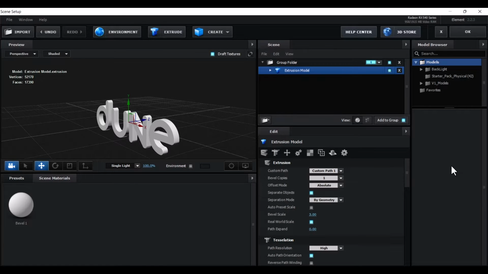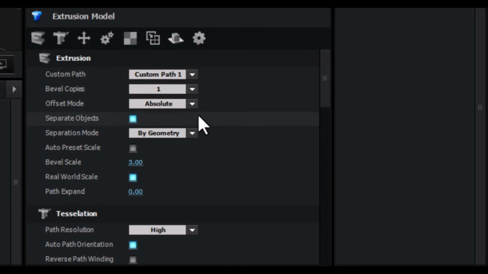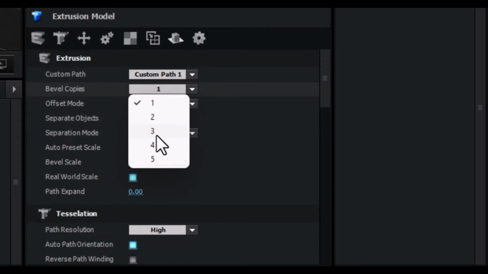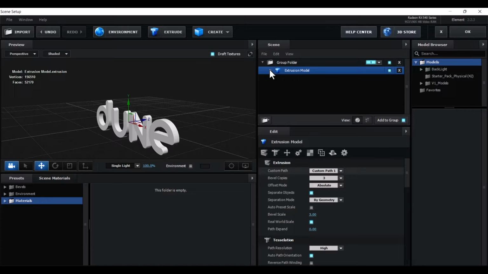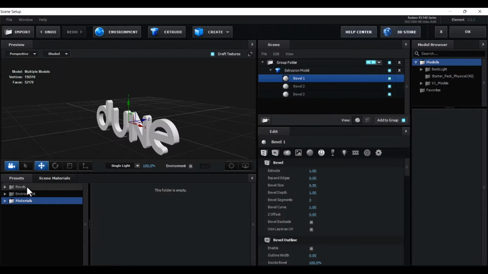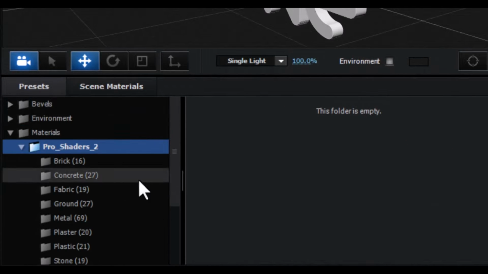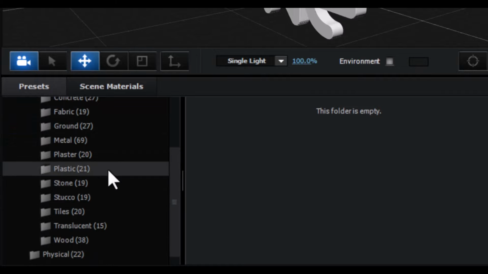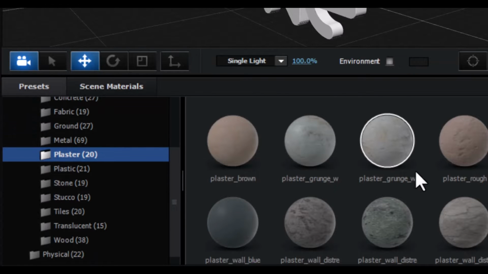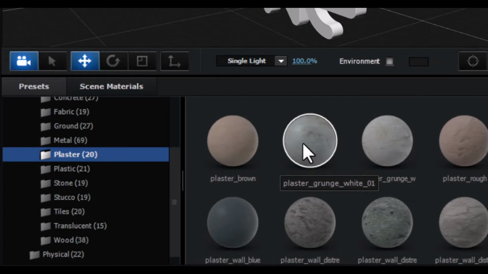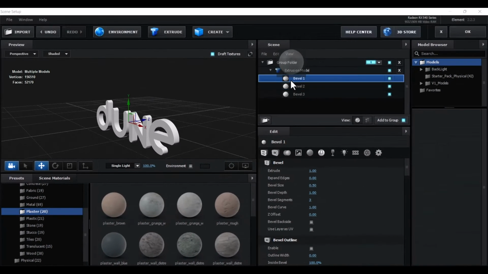And the first thing I'm going to do is to change the number of bevel copies from 1 to 3. Now let's drop down our extrusion model and select bevel 1. And head to our bottom left where we have some presets that come with the Element 3D plugin. So I'm going to drop down materials and go into Pro Shaders and select Plaster. And among these, I'm going to select Plaster Grunge White. Click and drag and drop it on the bevel.